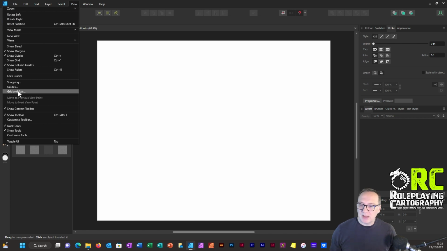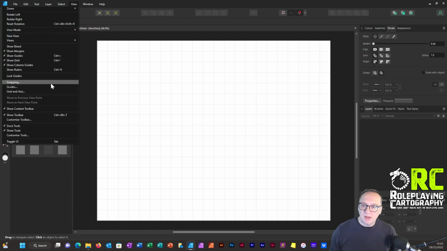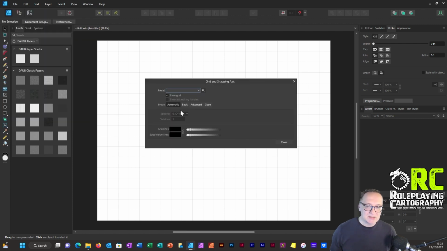paper, and you'll see that under the view menu show grid is switched off. We'll just switch that on. There's a default grid there, and if we go to view grid and axis, click basic, we can change the spacing of the grid square.